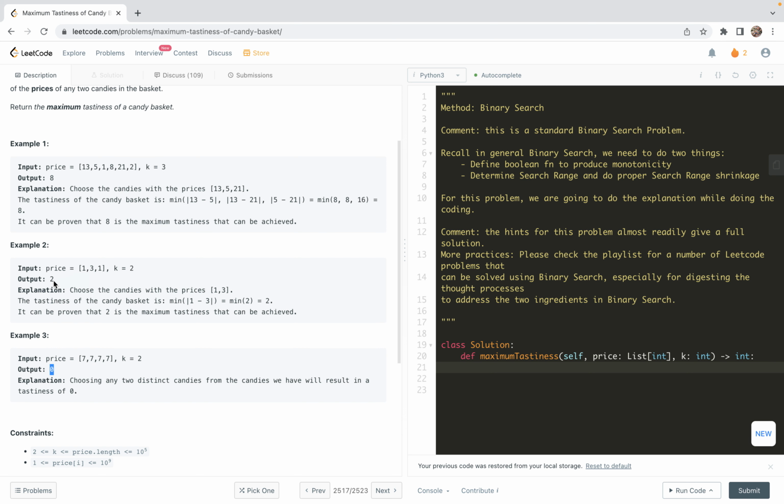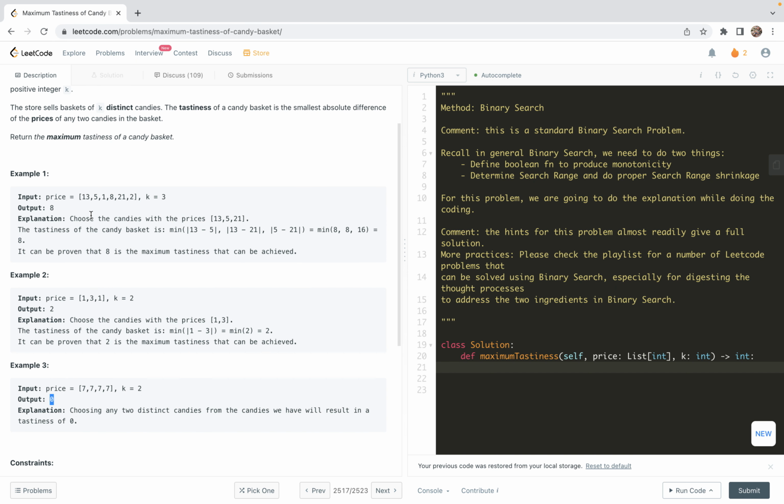So here are three examples. Let's first look at example 3. As all the prices are the same, the output is 0 here, right? And in example 2, the output is 2. As you can see, we have 1, 3, 1. In other words, 1, 1, 3 after sorting.